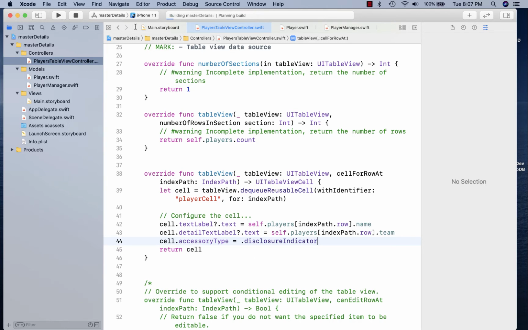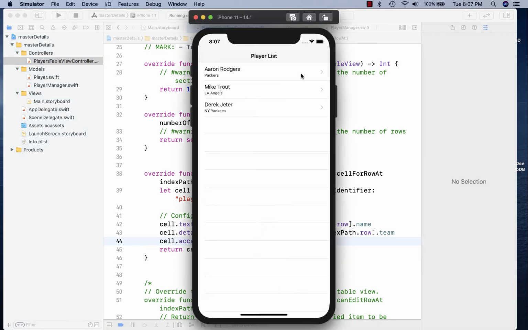Okay, so now when we run this, it's going to look to the end user like there is additional information, right? So it looks like I should be able to click on any of these 3 player records, and I should be going to a follow-up screen, and you're noticing that nothing is obviously happening, okay? So I want to take that next step.